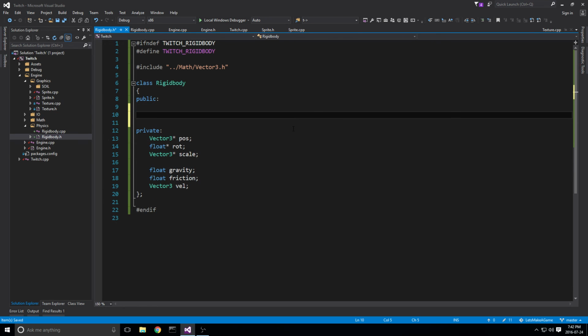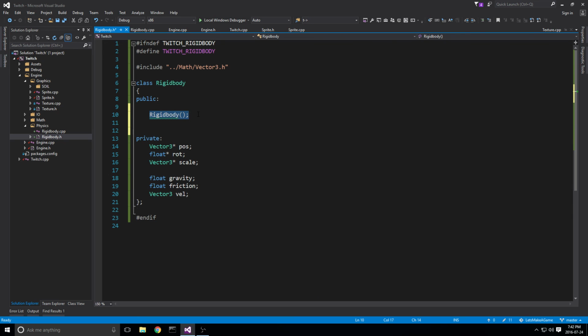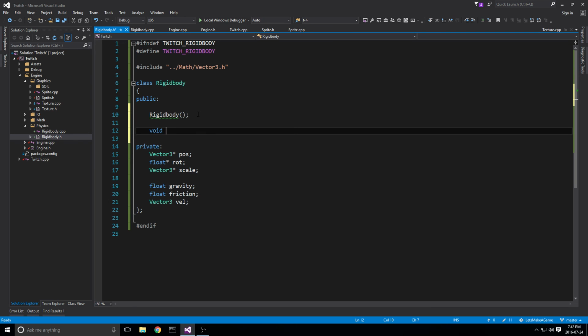So let's start with our rigid body constructor, which is going to take nothing. Because this is more of something that's supposed to support the sprite, we'll initialize everything to nothing. And then we'll create an initialize method that will pull in all of the values and all the data that we need.